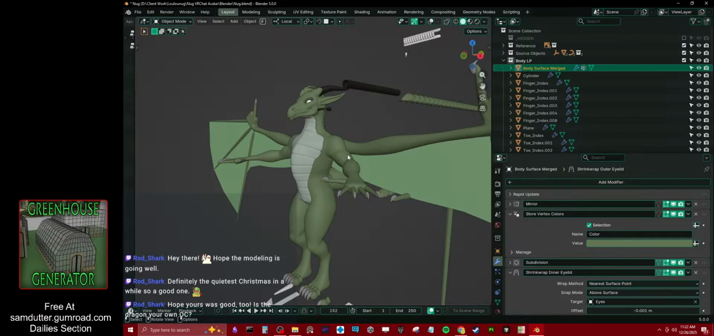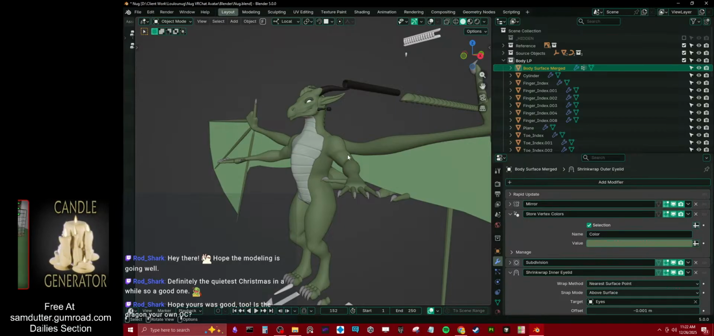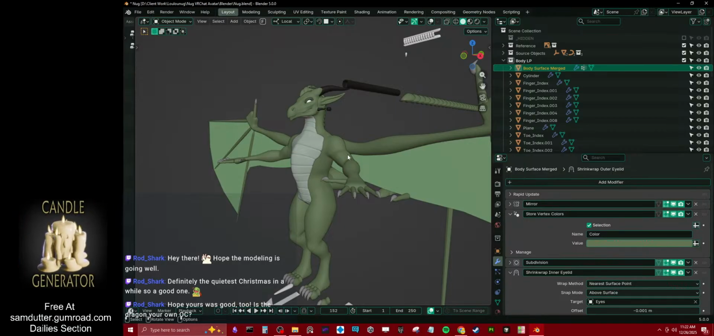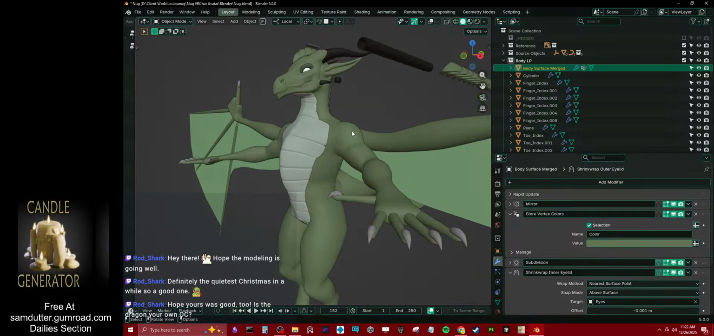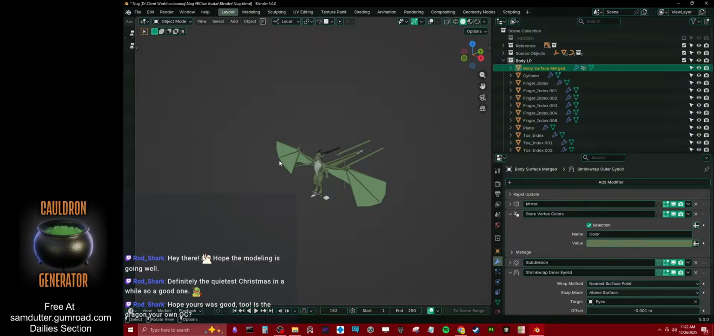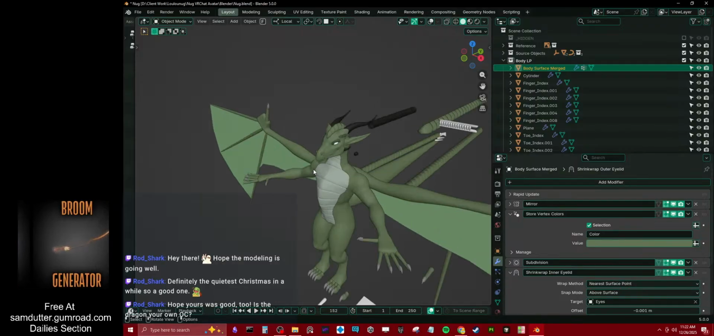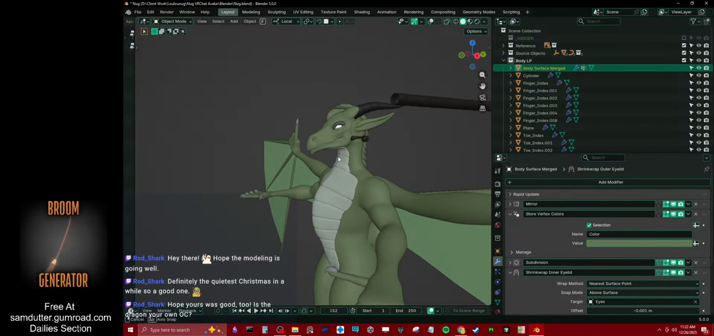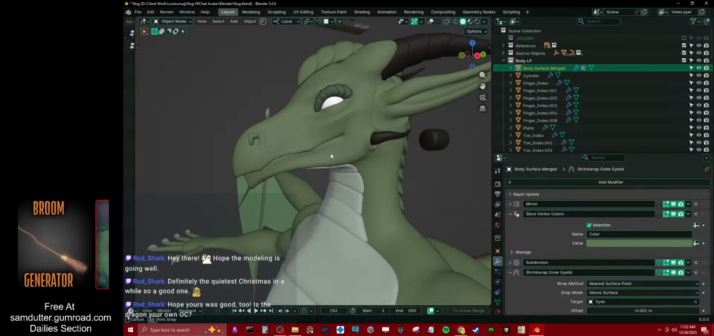Is this dragon your own OC? No, this is actually a commission. So yeah, we're doing a VR chat avatar commission right now. We're gonna make a body, an outfit, and then a quest compatible version as well. Should be pretty fun.